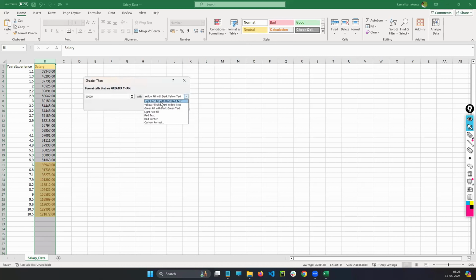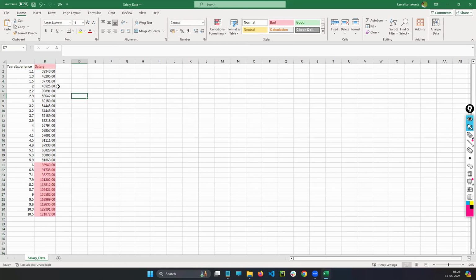So I'm going to click on OK. Now see, according to the condition I have given, the salary values which are more than 90,000 are selected with the particular color which we are giving. See, the values more than 90,000 are being marked.